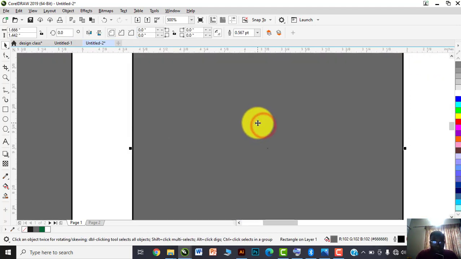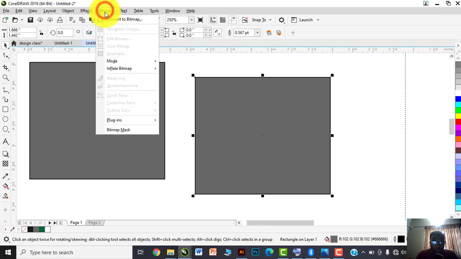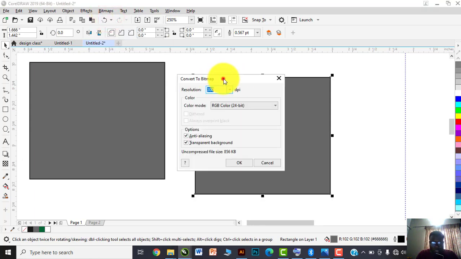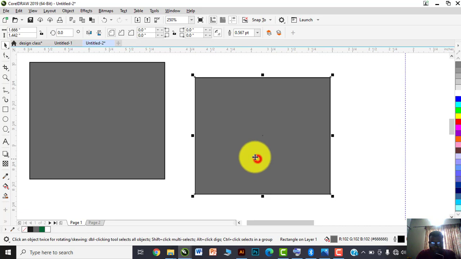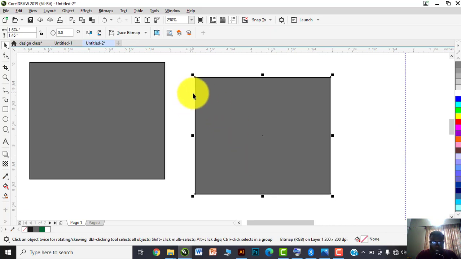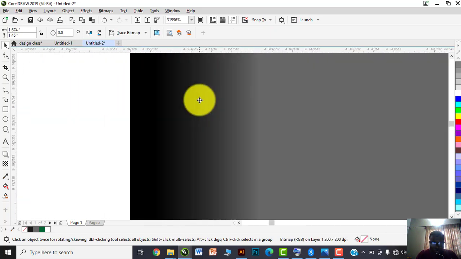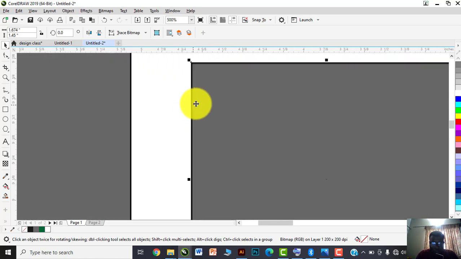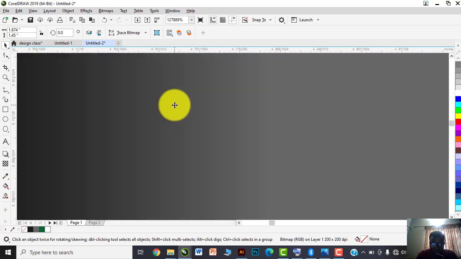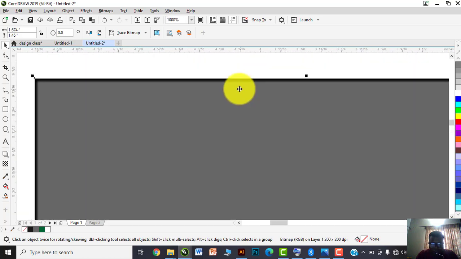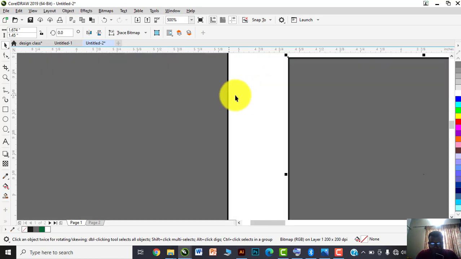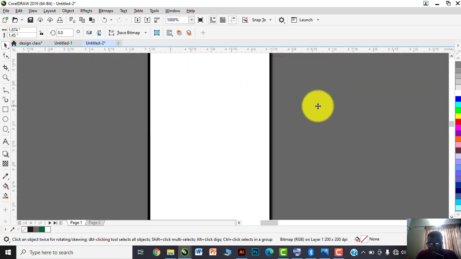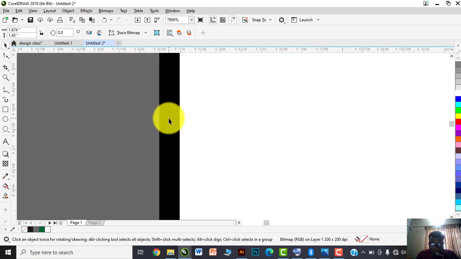All right, now to do that, you come to bitmap, convert to bitmap, and you see something pop up. You can reduce the resolution for this bitmap to, let's say, 300 or 200, then leave this as RGB, then click OK. All right, now I think it's done. Now zoom in on this closely. You can see there's a difference. The edges are kind of blended with the inside. Now, if you zoom in on this, you see.